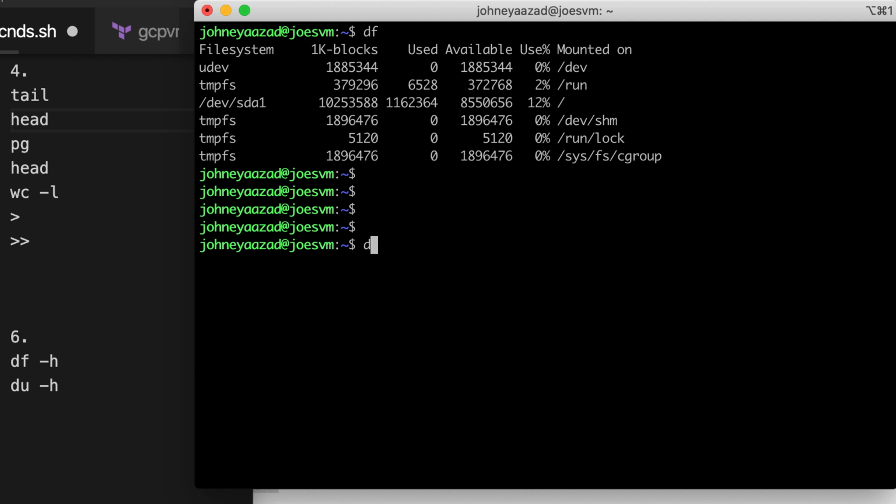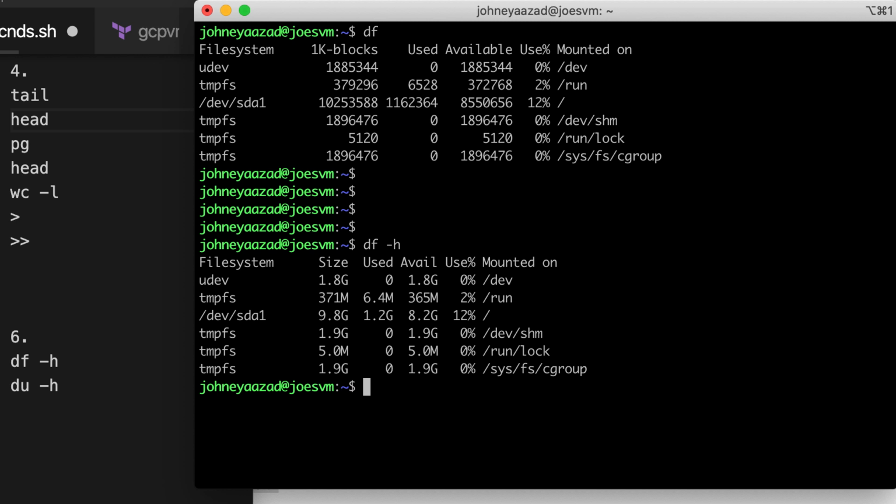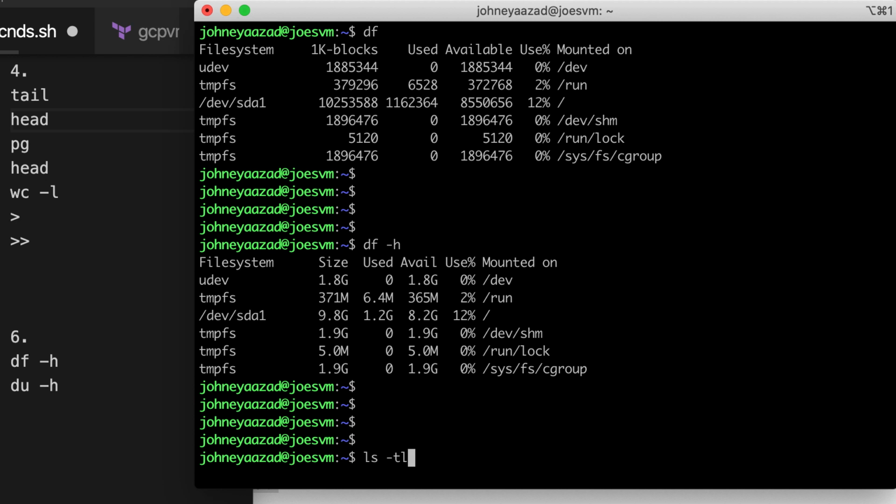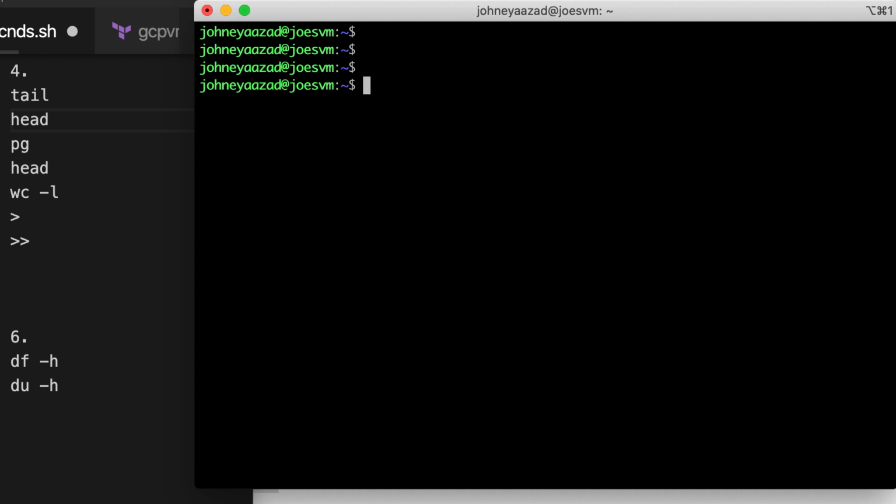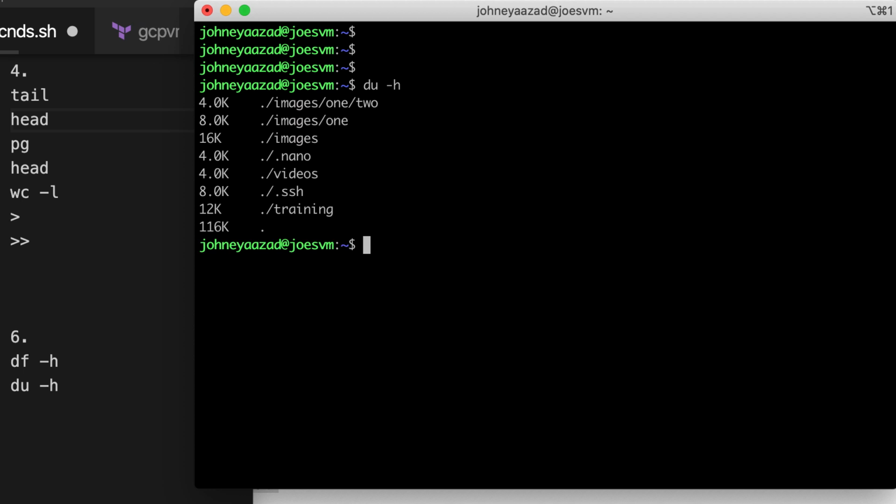Okay, so if you want to see the output in a more readable format, then you're going to use df -h, and now it shows gigabytes and megabytes in its output. Okay, now the next thing, du -h gives you the size of the folder that you are in.